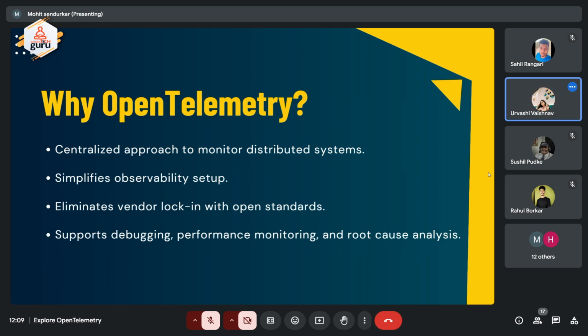Think about identifying a slow checkout process on an e-commerce site. OpenTelemetry pinpoints the exact microservice causing the delay, making troubleshooting a breeze.